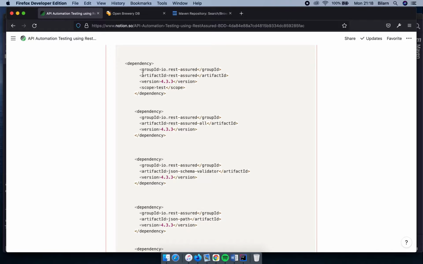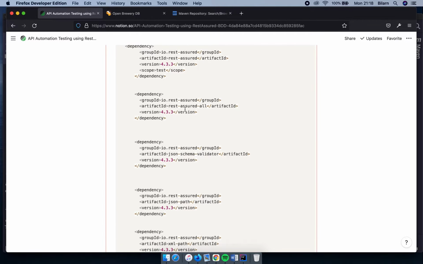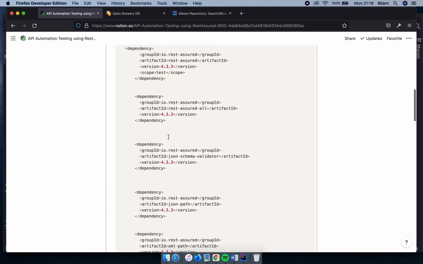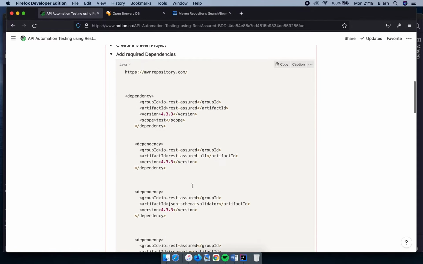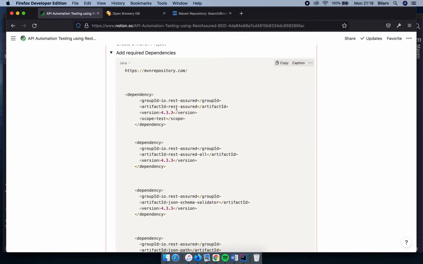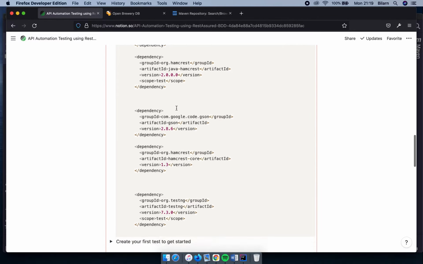Because I know something concerning the versions. Most of these RestAssured dependencies experience a problem while installing when the versions are a little bit different. So that's why I make sure the versions are the same. If you notice, they are 4.3.3. This RestAssured all is 4.3.3, and RestAssured JSON schema validator 4.3.3, and JSON path 4.3.3. So now these are the dependencies we'll be adding into the pom.xml.